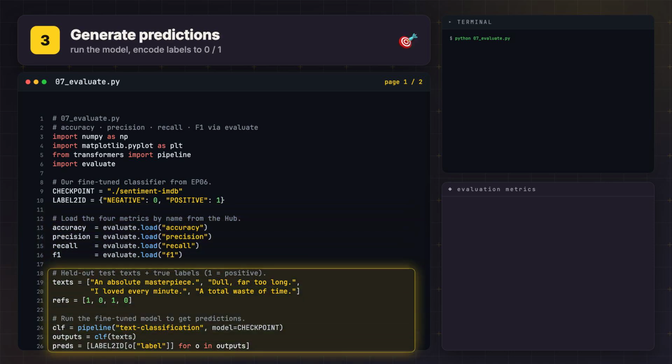Now we generate predictions. We spin up a text classification pipeline on the fine-tuned checkpoint, run it over the test texts, and map each predicted label, positive or negative, to an integer 1 or 0, so it lines up with the dataset's integer labels. Preds and refs are now two equal-length arrays of zeros and ones. That alignment is everything. Predictions and references must be the same length, same order, same encoding.